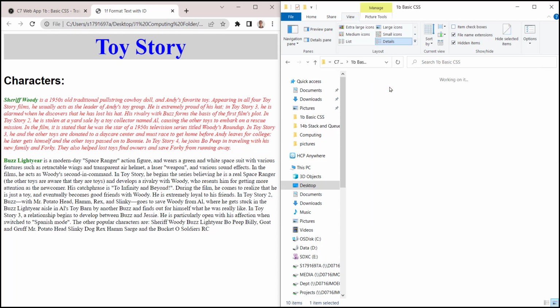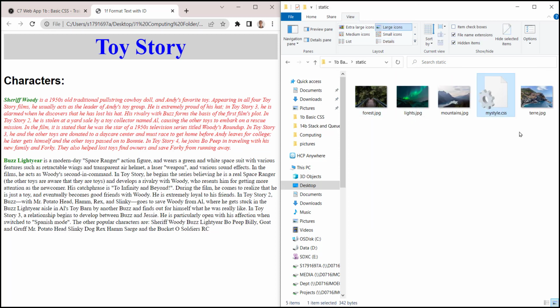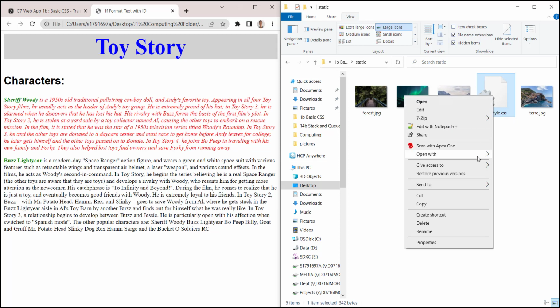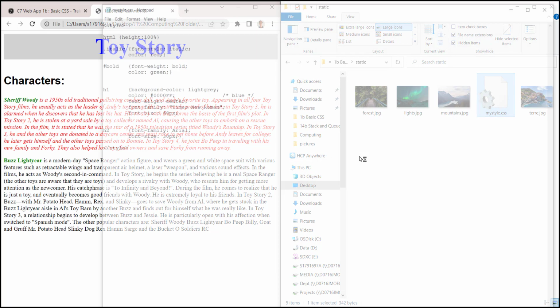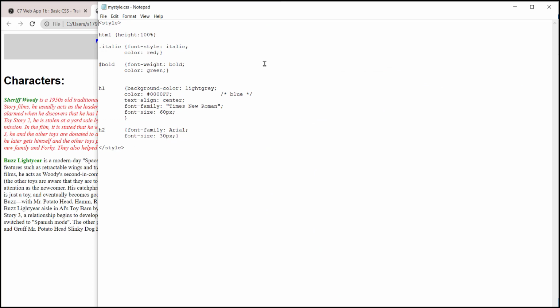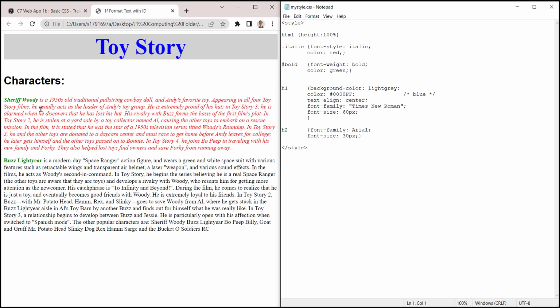If we want to change the formatting, all we need to do is go to mystyle.css, right button click, open with Notepad, and change the formatting. For example, this paragraph, I would like to change it to blue instead of red. I can change my italic to blue. Save mystyle.css, save, and let's refresh. There you go. So whatever you do, the changes in mystyle.css, it will reflect on the HTML file.